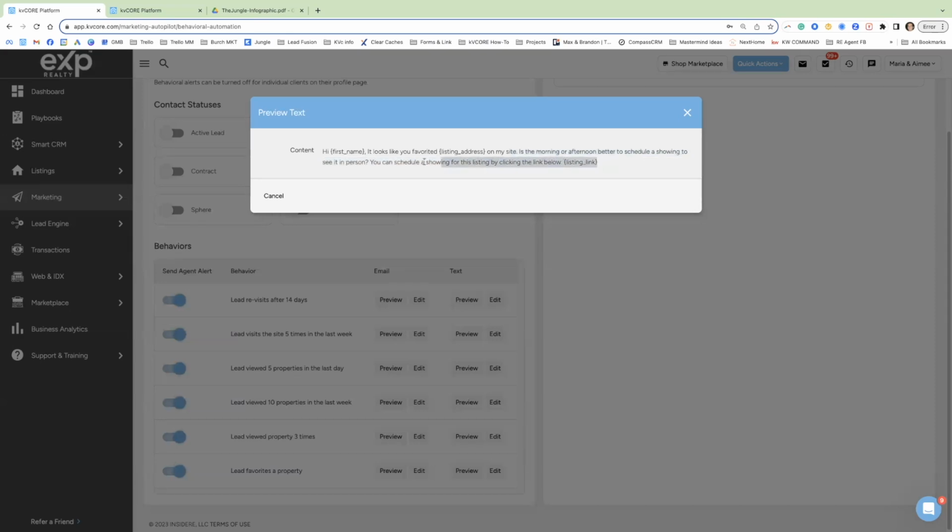And then I added this in here: you can also schedule a showing by clicking the link below. This link, that listing link, that code, would take them to that exact listing that they just favorited. So they could be on their website and favorite it, and then boom, they're going to get hit with a text within a couple of minutes reminding them that, hey, if you want, we can do morning or afternoon, or you can even schedule the showing with the link right here below.